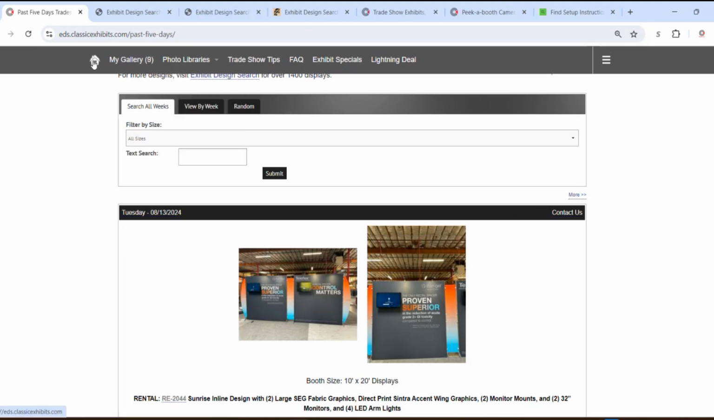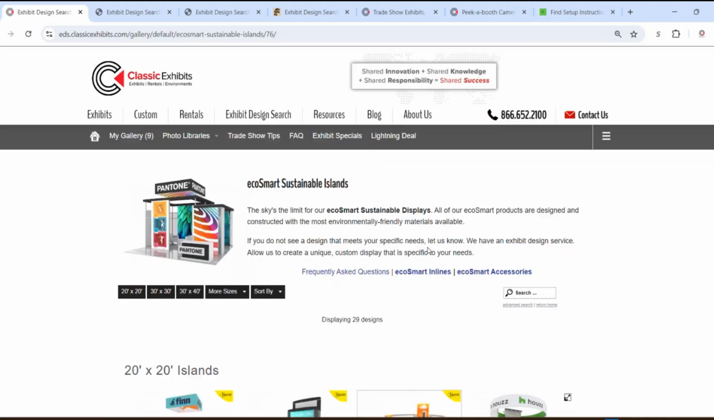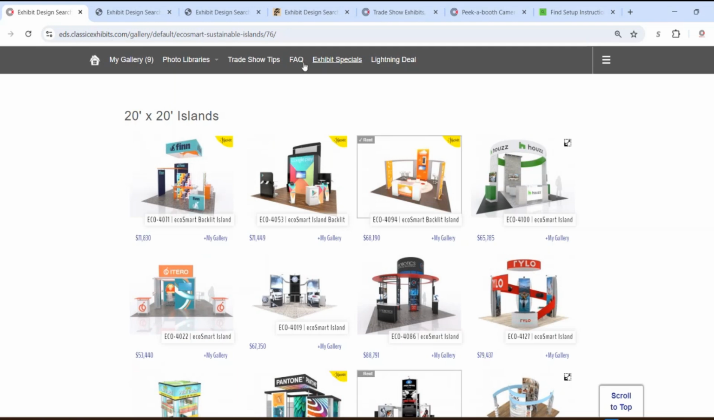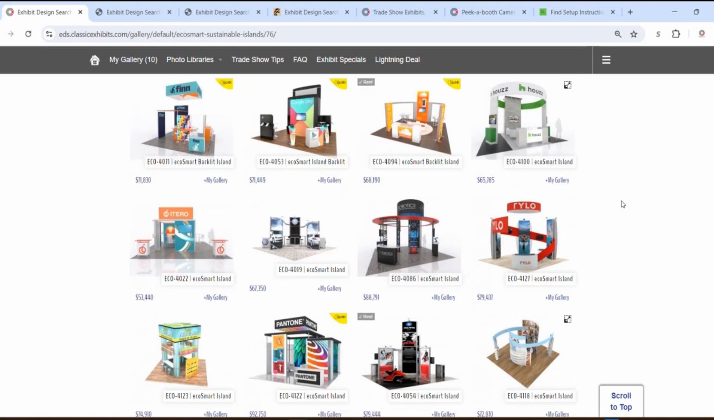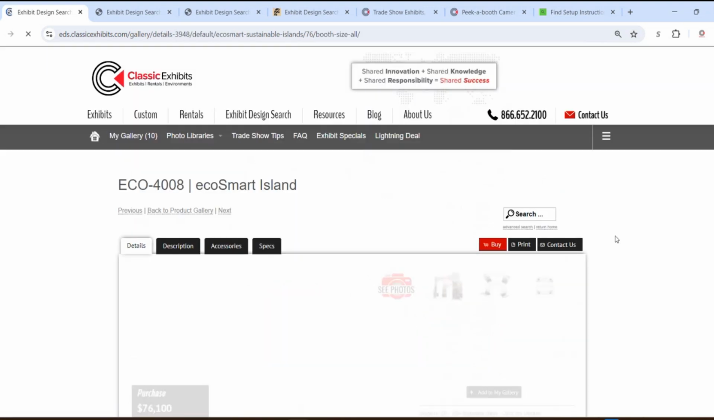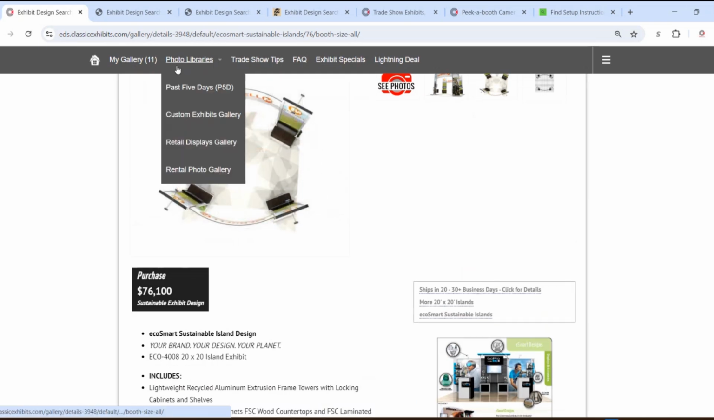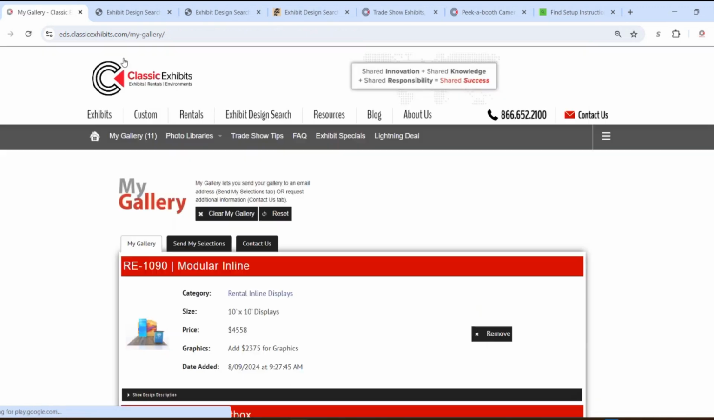I'm going to go back out to the home page, and I'm going to go into a random gallery here in this one. I'm also going to click where it says My Gallery here, and it'll populate to 10. I'm going to go within a particular kit, and you'll notice that there's a link that says Add to My Gallery. I'm going to click on that, and now we're at 11. All right, so we're now in My Gallery.